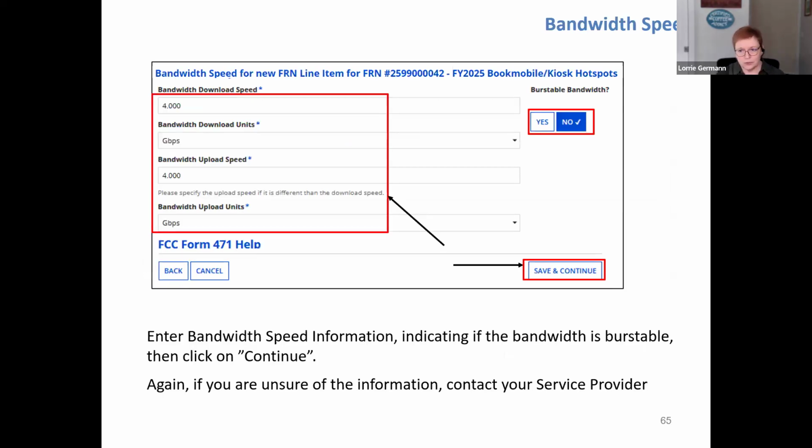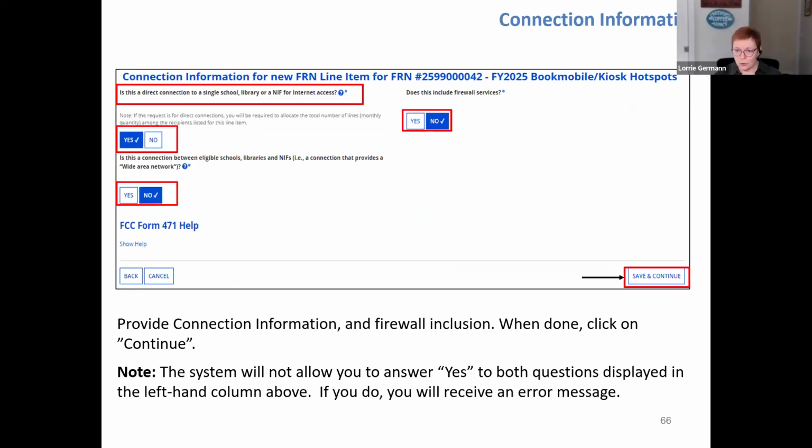What's the download and upload speed? If I've got a 4G or a 5G hotspot, I put 4 gigs or 5 gigs. The reviewers typically don't question that. And then no to the burstable, and continue. Those yes/no questions: this is providing internet, and we're getting that internet access directly from the provider. So this time I'm going to answer yes to the first question and no to the second one, because it's not providing connection between my library branches. And no, there's no firewall service. Then continue.